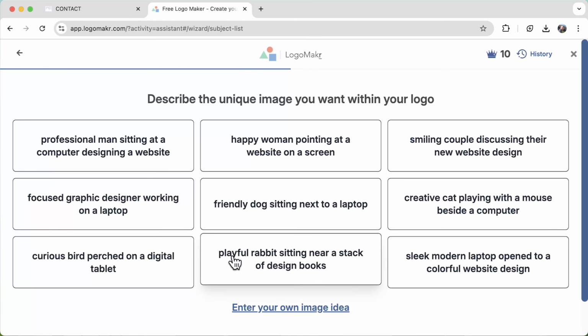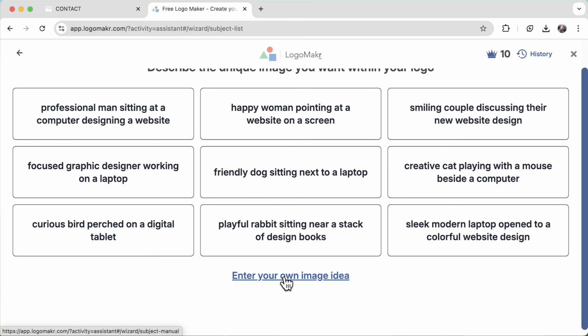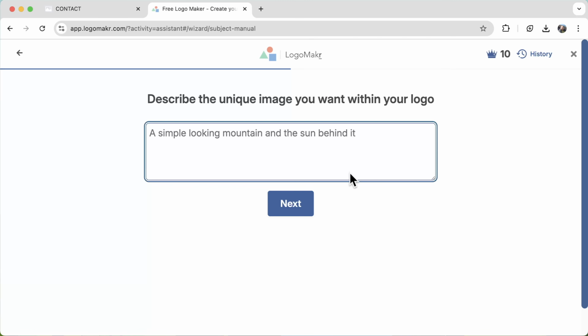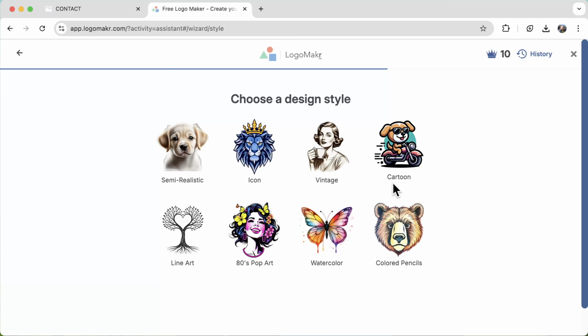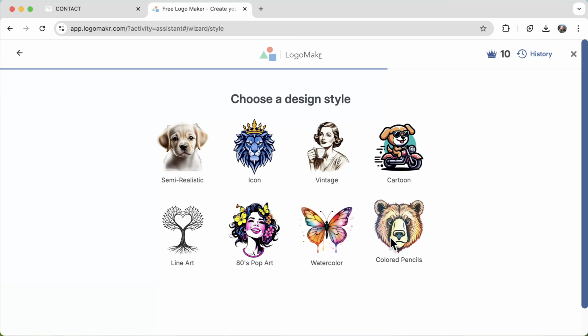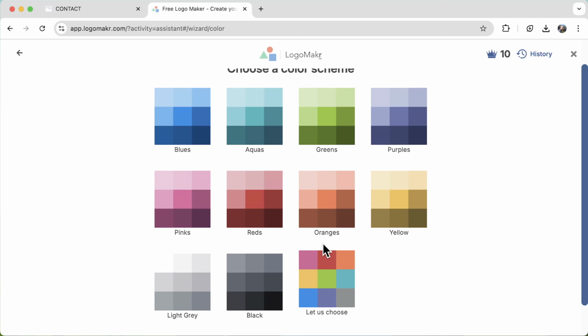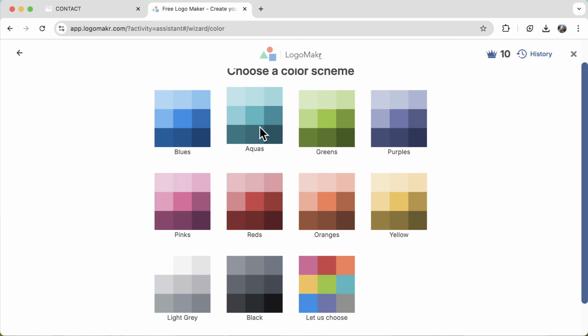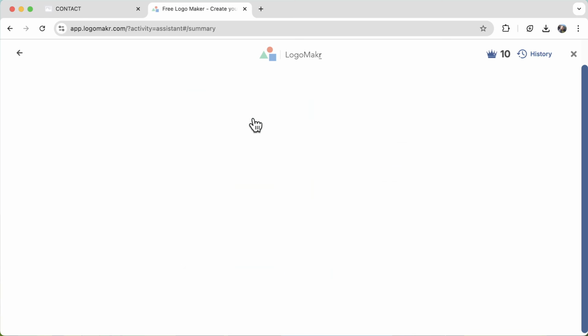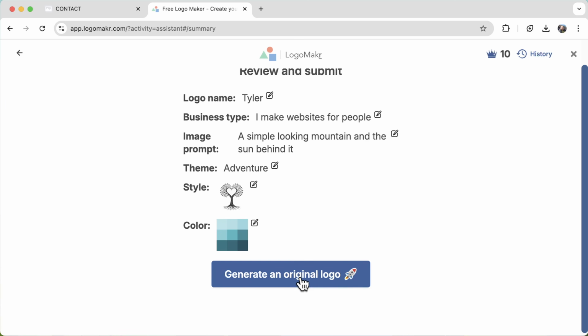But actually, maybe I have my own idea, so I'm just going to click enter in my own idea. Then maybe I can put in something like a simple looking mountain and the sun behind it, and then press next. And now it's going to ask us what style we want. I really like semi-realistic, icon, cartoon, and colored pencils. Watercolor is cool too, but for this one, I'm going to go with line art. And then you can have it choose the color for you, or you can choose one. I'm just going to choose an aqua because I think that goes good with the mountain. And then I'll click generate an original logo.